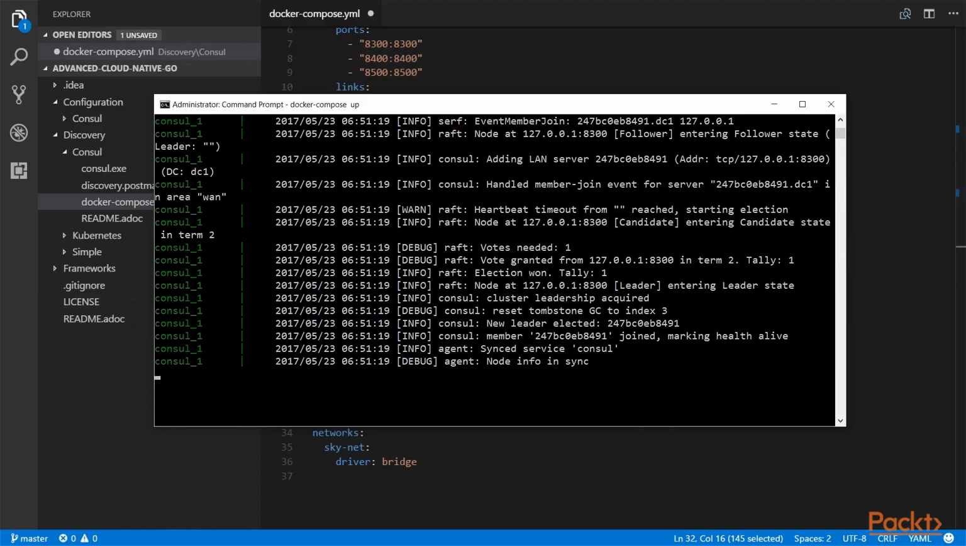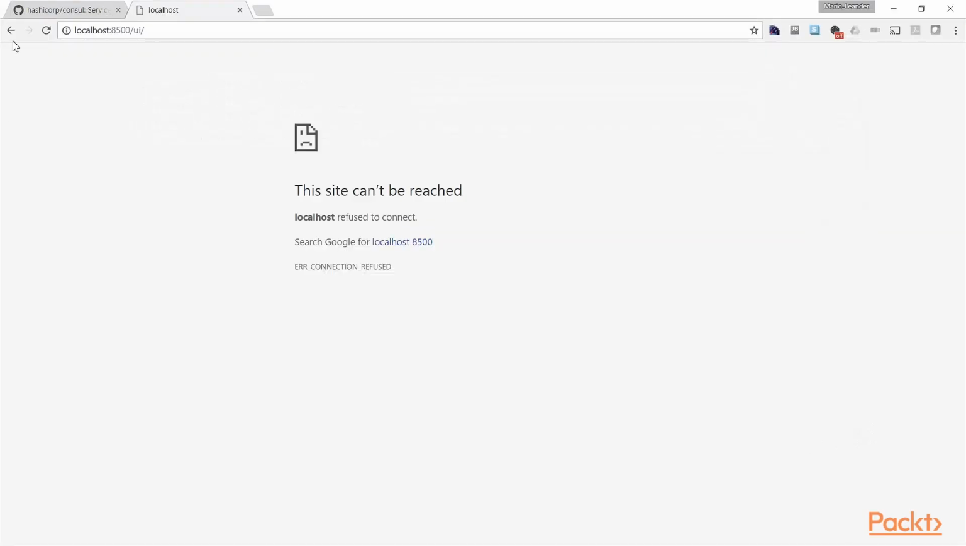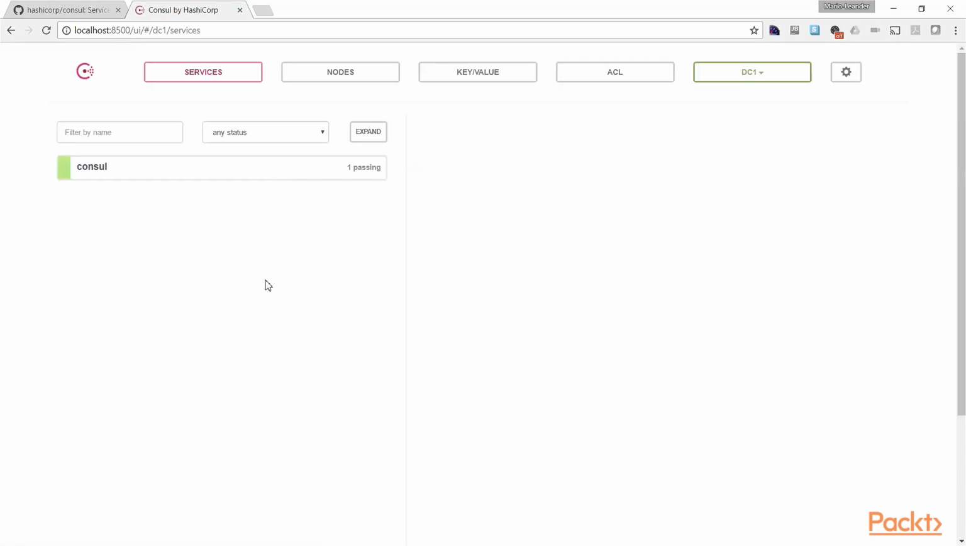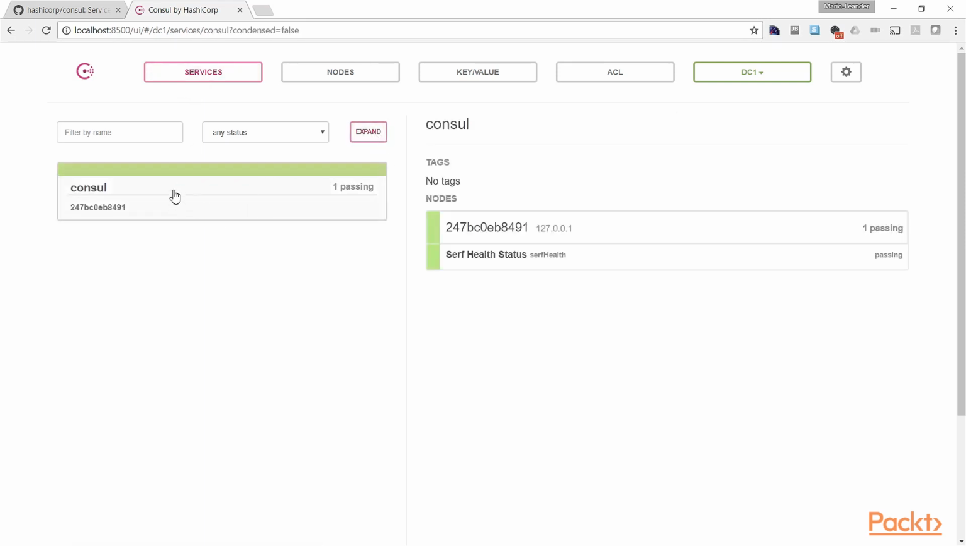So what we can do now is open up a browser and navigate to the UI of Consul. And this is Consul. So you have services, nodes, key values, ACL, and some more functions. For now, we're only concerned with the services up here. Currently, only Consul itself is registered. So what we want to do next is use the REST API of Consul itself to register a few services.